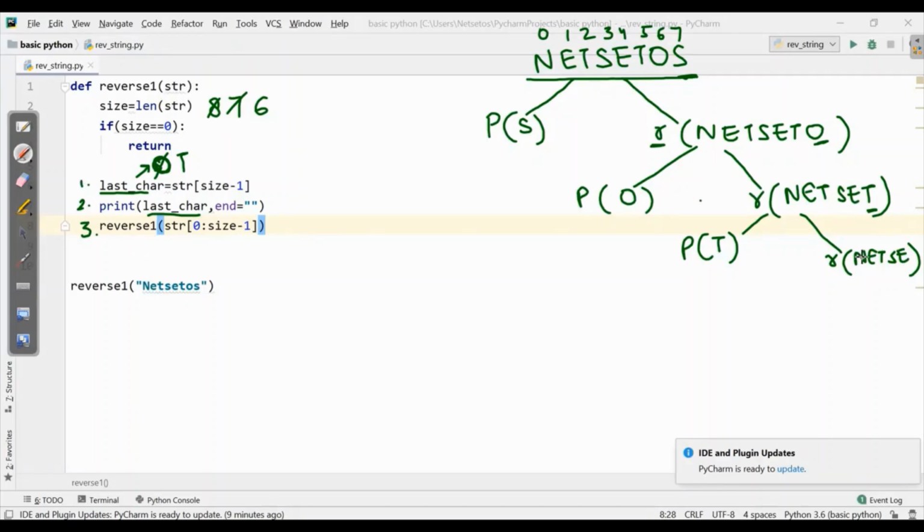Then again it will go to size. It is asking for 3, 4, 5. That means our 6 reduces to 5. Now it is asking whether 5 is equal to 0. No. Then it will go to last character and here it will write E. In last character E will come and then we will print this E. Now here it is asking for printing E. Then reverse, which is 0 to size minus 1. That means E will get excluded and here it will write NetS.